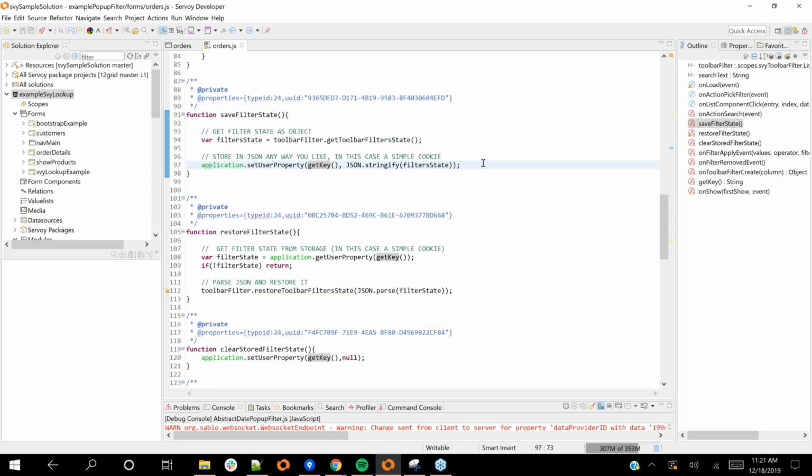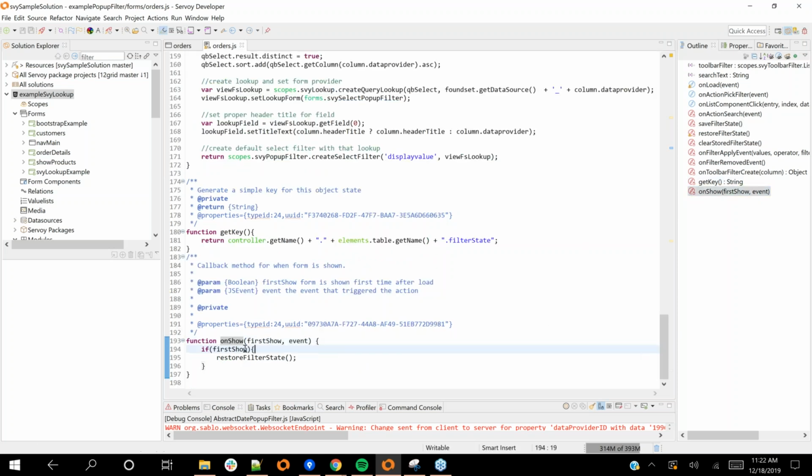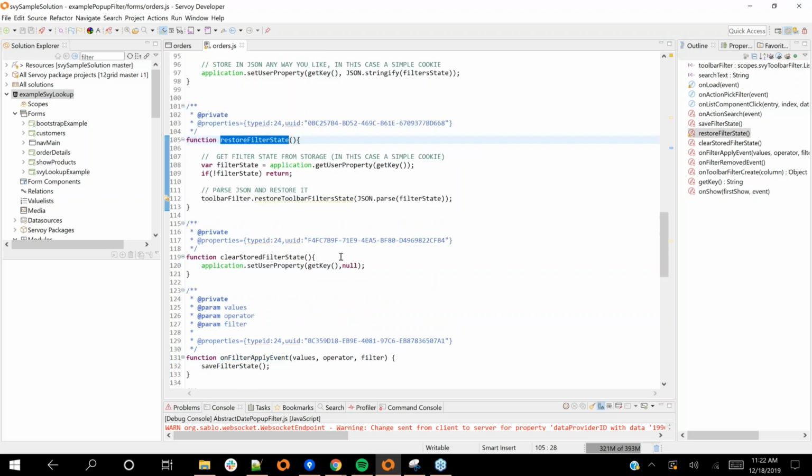Then I want to read it back. So the next thing is I did this in the onShow event. On the first show of the form, I call a function to restore the filter state. And again, what I'm doing is pulling it out of storage in a cookie. But this part here is the one we want to pay attention to, where I'm calling the restore toolbar filter state on the filter object API, and I'm passing in that JavaScript object that I've parsed from the JSON that was stored in the cookie. So really it's one line of code to capture the state, and you can save it any way you like, and one line of code to restore that state from where you've saved it. And that's how I got that effect where I can log in and out.